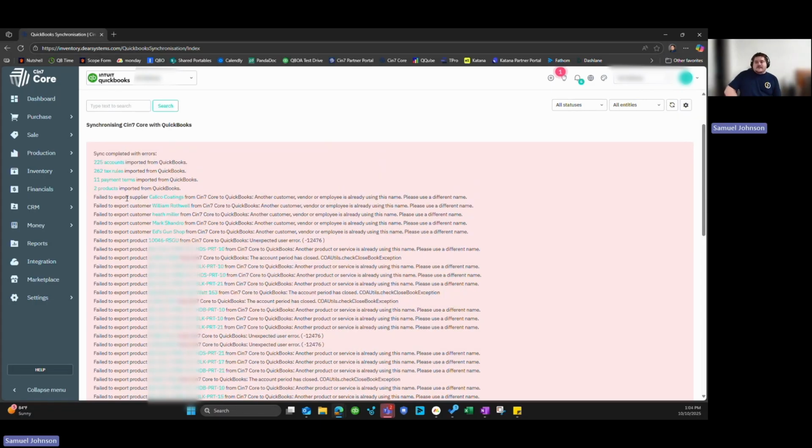So now we can see all of our sync issues and errors that have occurred. We can see here that our accounts were able to be imported, tax rules were imported, and then payment terms and products were imported. We can also see here now we have some failed supplier exports, failed customer exports, and the failed product exports.